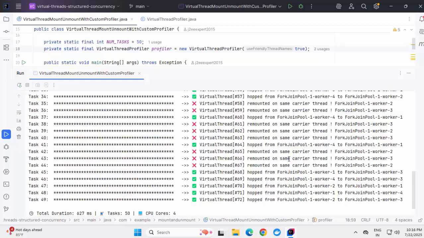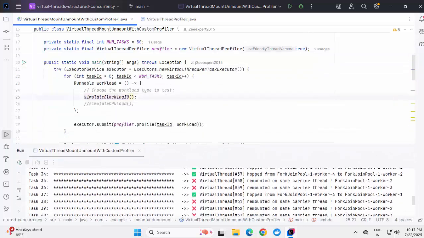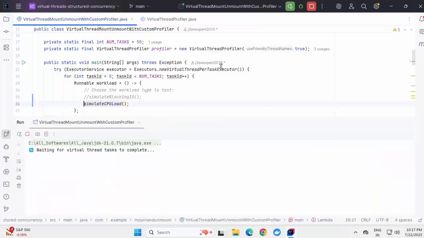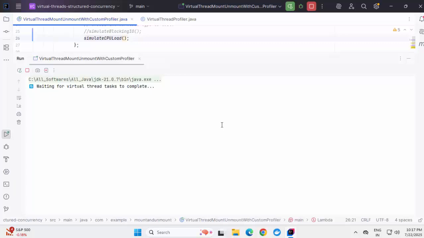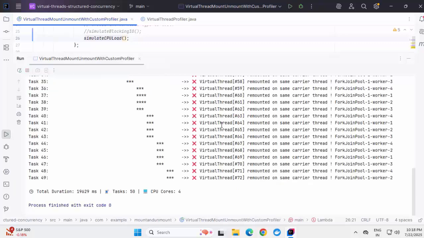Now what would happen if the task is CPU intensive? We discussed, right? For CPU intensive tasks, there won't be any unmount unless the task itself gets completed. Let's check that out. I'm commenting this out, enabling this simulate CPU load, running it. It's waiting for the virtual thread tasks to complete. Now the program has ended.